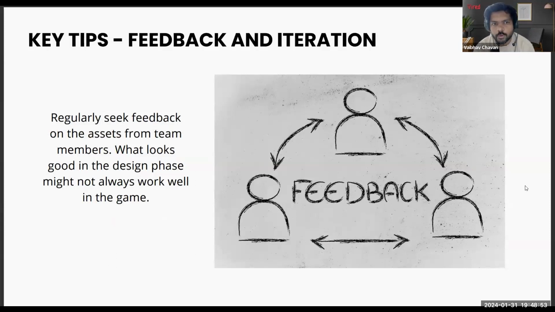This is also important: feedback and iteration. Regularly seek feedback on the asset from team members. What looks good in the design phase might not always work well in the game. It's as simple as that. And majorly with the artists, we all love our own creative process, and we feel whatever.